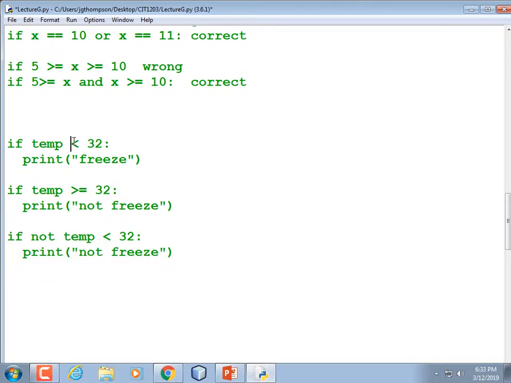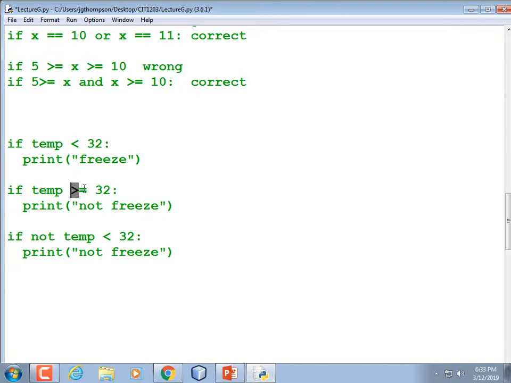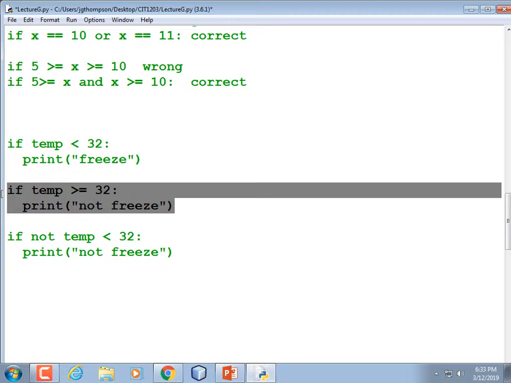The only thing you have to remember is that the opposite of less than is not greater than. The opposite of less than is greater than or equal to. Otherwise, if the temperature is exactly 32, it would not print freeze there. And if the temperature was exactly 32, it would... Am I lying?